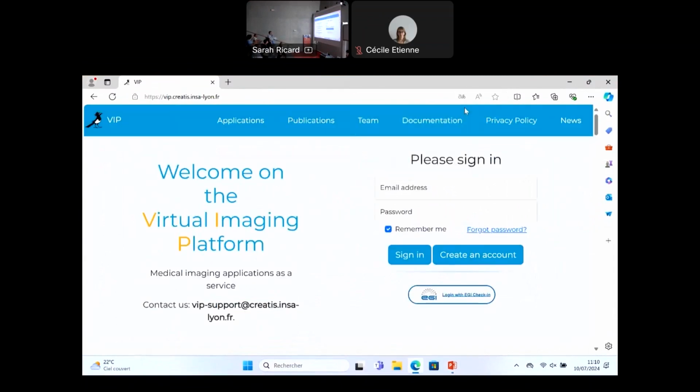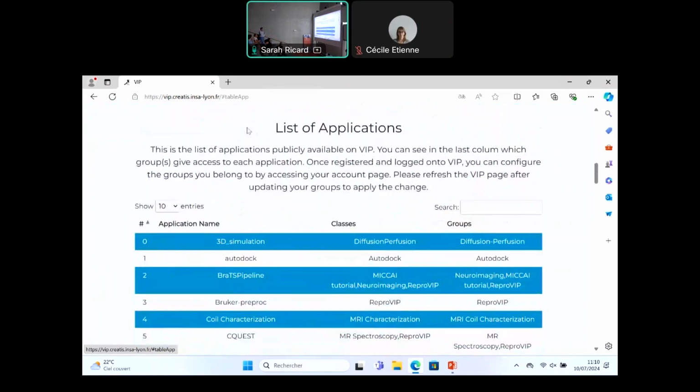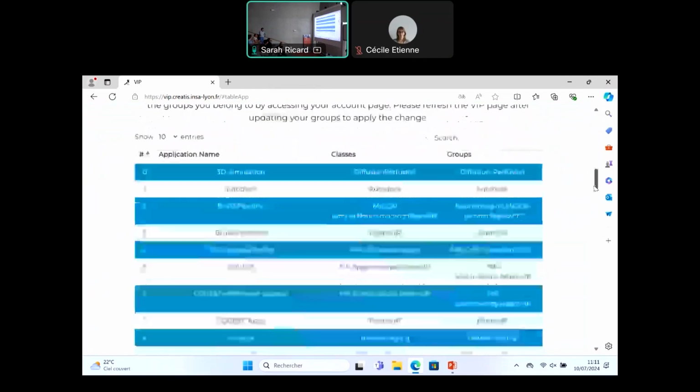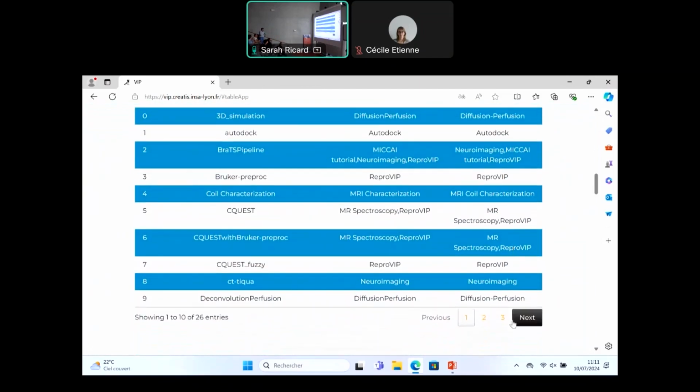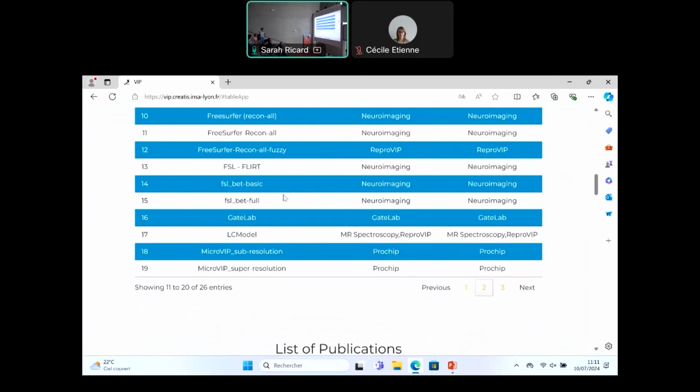So this is the VIP main page. It's an open portal, and everyone can create an account. As you can see here, there are some 20, 30 applications that are already available there. You can find the FSL list of applications.